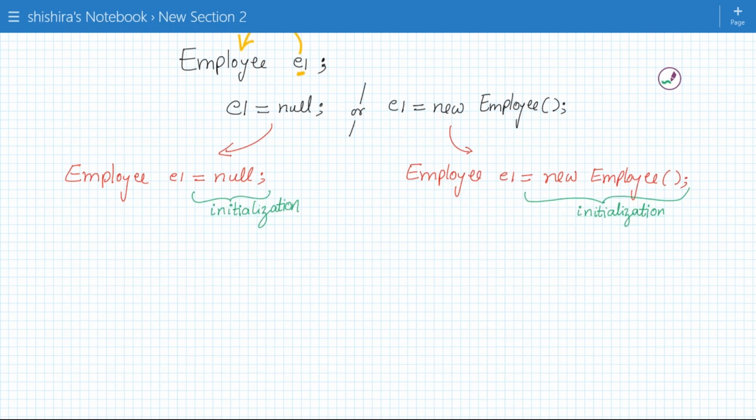All right. Now we have simply declared a variable and also we have initialized the variable. Now let's consider this concept and let's see what is the meaning of variable assignment.